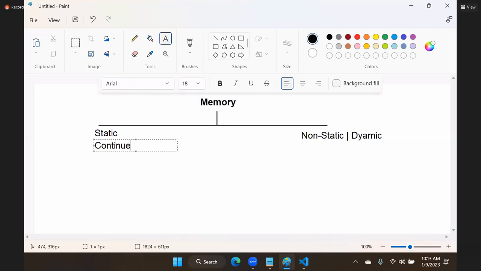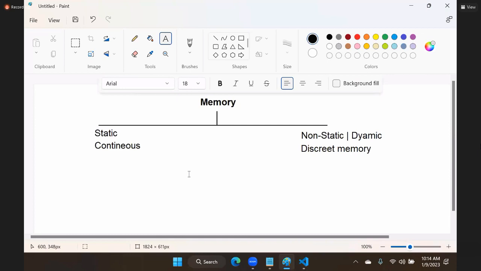Static is continuous memory, and non-static is discrete memory. I will explain. Static is continuous memory and non-static is discrete.